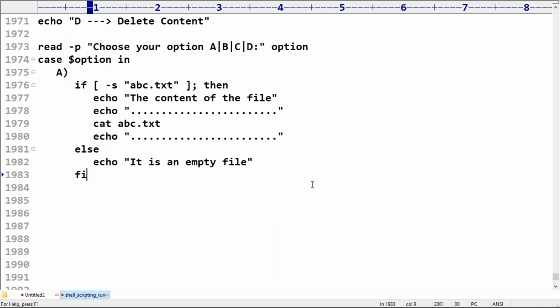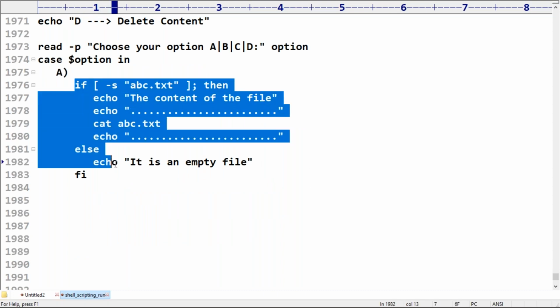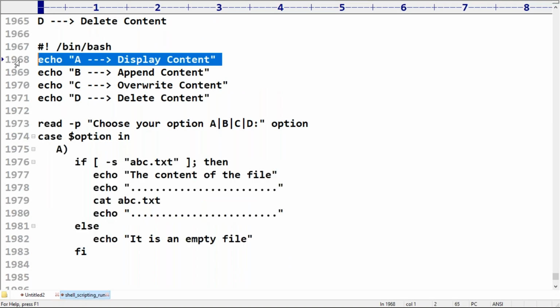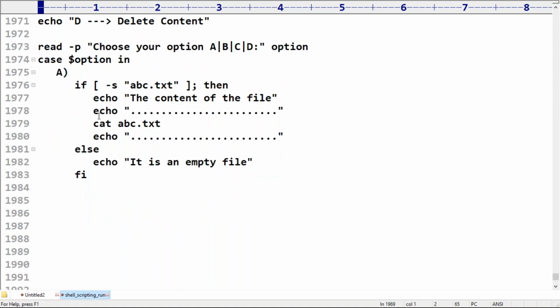Any doubt about this A option? A option means display content. Any doubt about this A option? But after completing this option, the double semicolon is mandatory.